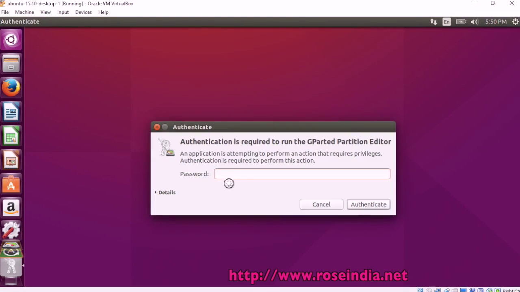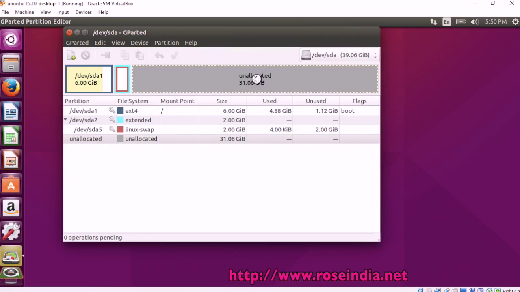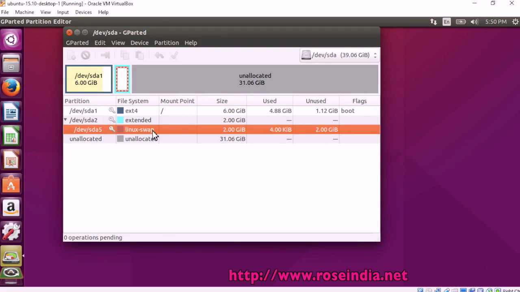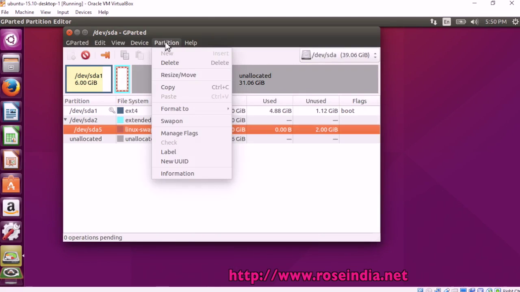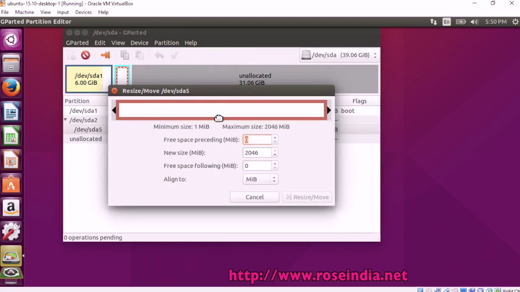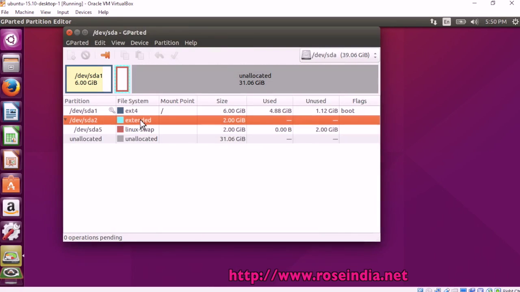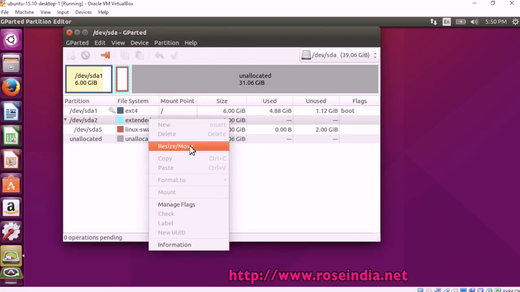It is asking for the password. Enter the password, then authenticate. Now there is 31.06 GB which is unallocated, and we cannot move the 6.00 GB partition by drag and drop. First of all, we have to swap off the Linux swap partition, then choose partition, resize and move. After this, click on extended, then resize and move.